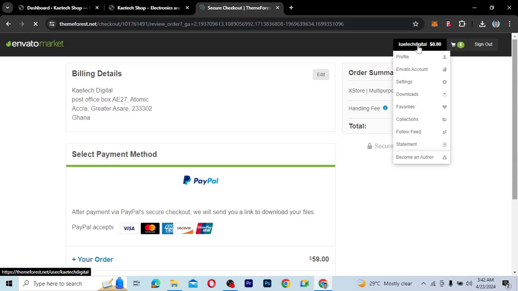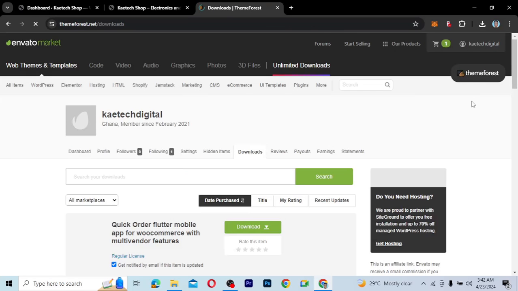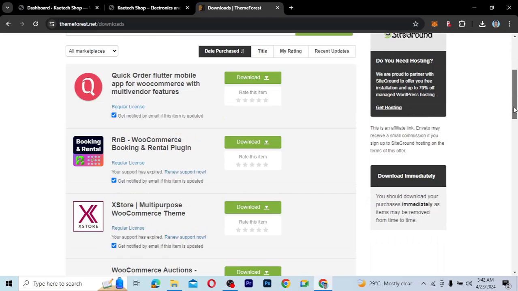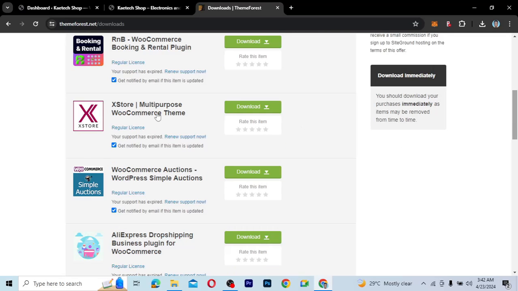I'm just going to go to my downloads over here. If you go to my downloads, I've already bought this theme, and I have a lot of things too that I have been using over here. So as you can see, this is the Xstore Multipurpose WooCommerce theme. If you buy it and you pay for it, you're going to see it over here, in your downloads.